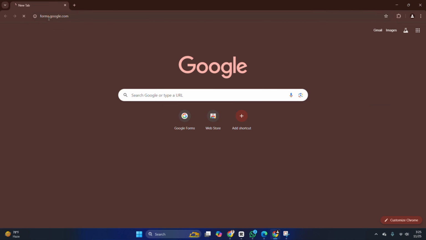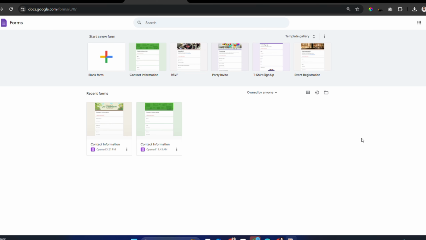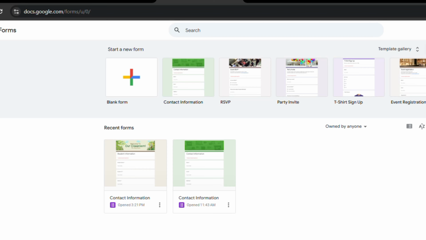Step 2. Starting your form. To keep things simple, let's start with a blank form. Click on the purple plus icon. This will open up a blank Google Form where you can start creating your questions.